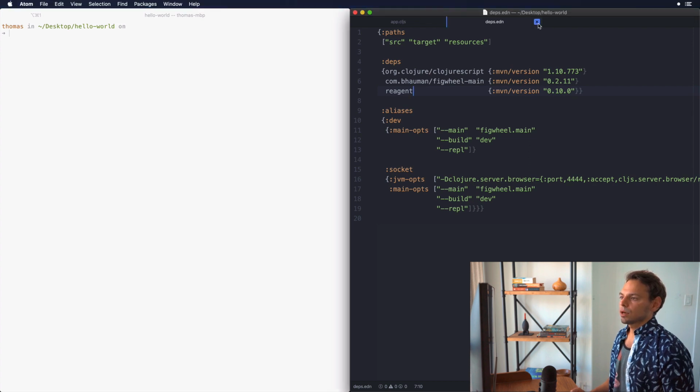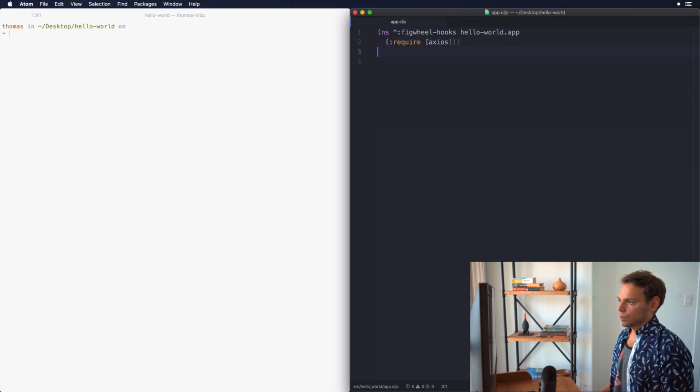Okay, so we can close our deps.edn file, and where we want to go now is actually into our hello world. And the first thing we do is we want to actually require in reagent. So that's going to be reagent.dom, and then I'll just call it dom. Now, notice that it's reagent.dom.